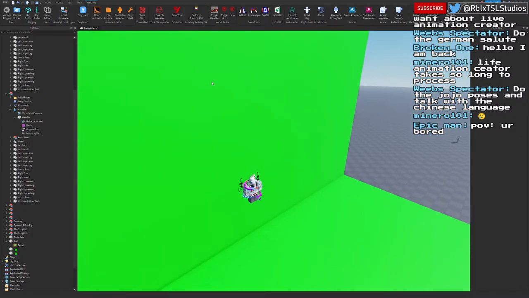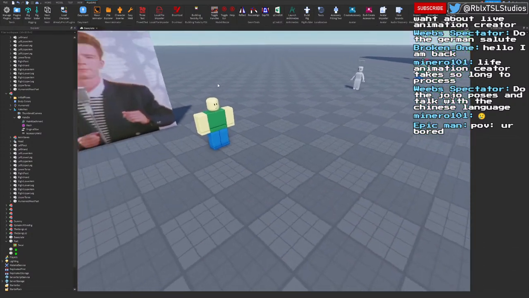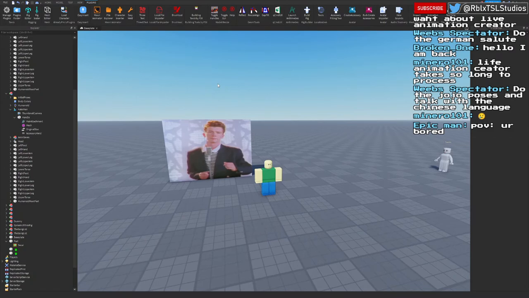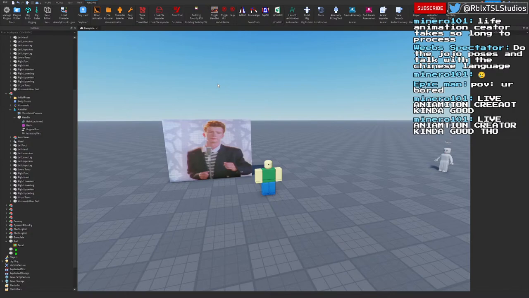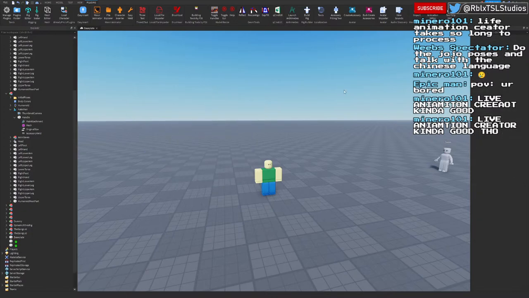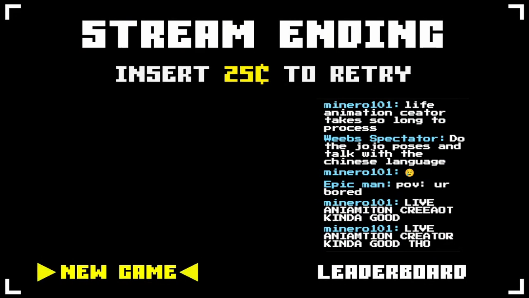I'm worried that this rig is going to break immediately. Oh no. Live animation creator, kinda good. I don't know which one's alive, but I wish you the best of luck. I think we're done. We are totally done here. We have gone through it all. Showcase games look good to try on. I wish we could, but they are difficult.